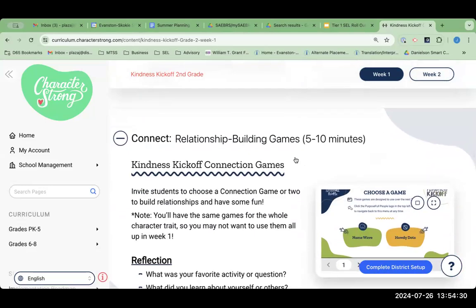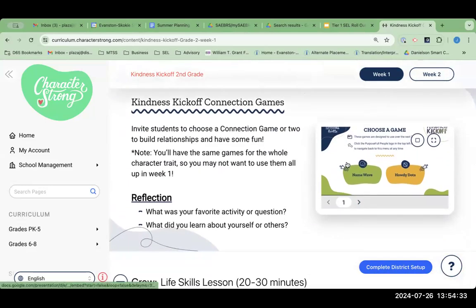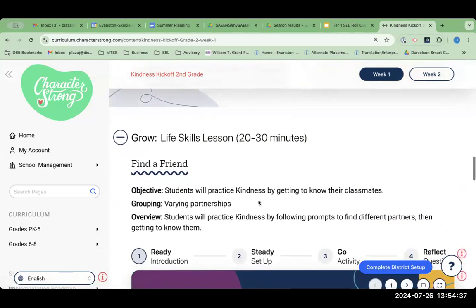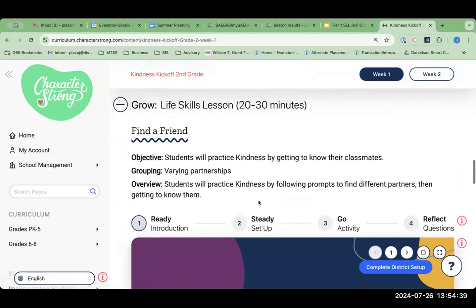The cool thing about this platform is everything is linked for you. So if you wanted to do any of the other items, you just have to click on the image link. So we're going to explore a little bit more though in the Grow Life Skills lesson.